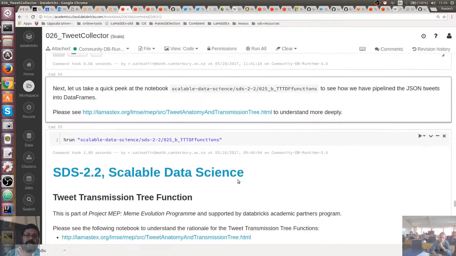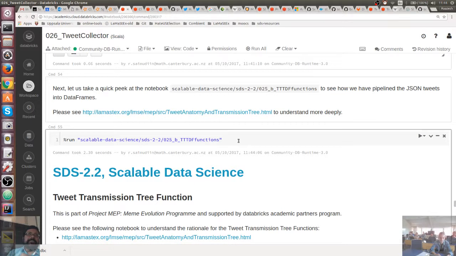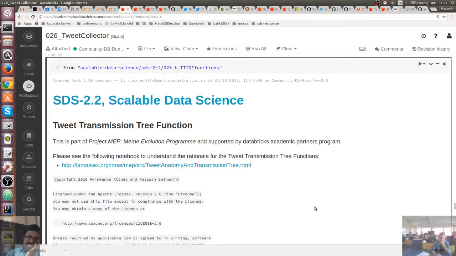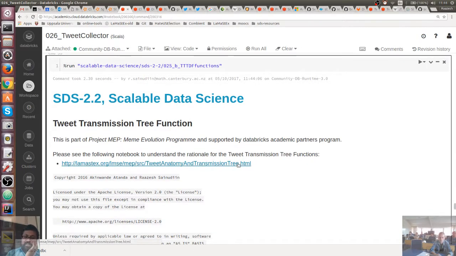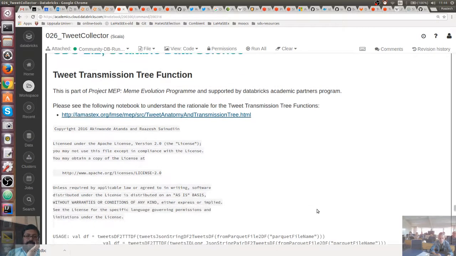Right, so now what I wanted to do is run this function. So remember, this is O25_B, which is this TTTDF. So this is the tweet transmission tree. So it's actually a kind of formal object. Well, okay, it's very complicated, but the simplest possible instance of it is mathematized reasonably well. So if you want to understand how we came up with the functions in this file, right? You want to look at that notebook.